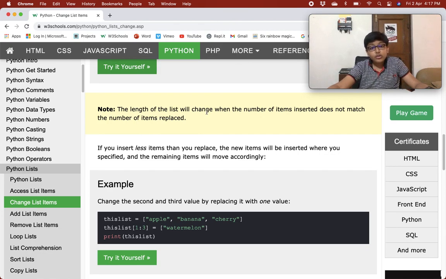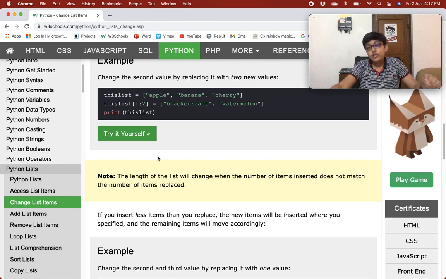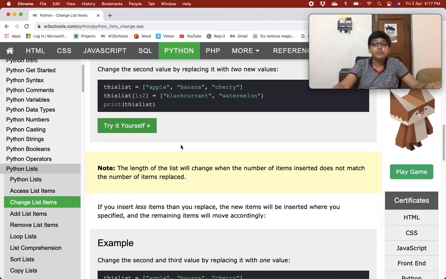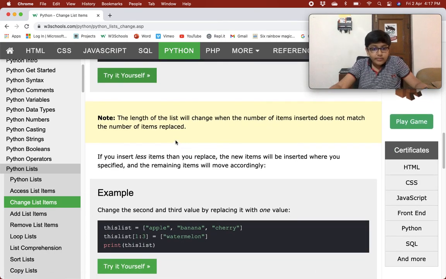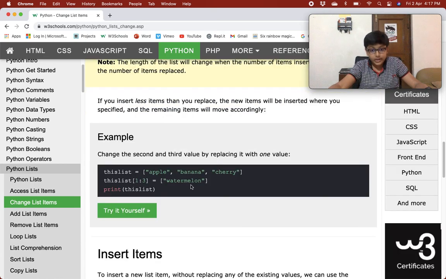So note the length of the list will change when the number of items inserted does not match the number of items replaced. If you insert fewer items than you replace, the new items will be inserted where you specified and the remaining items will move accordingly.